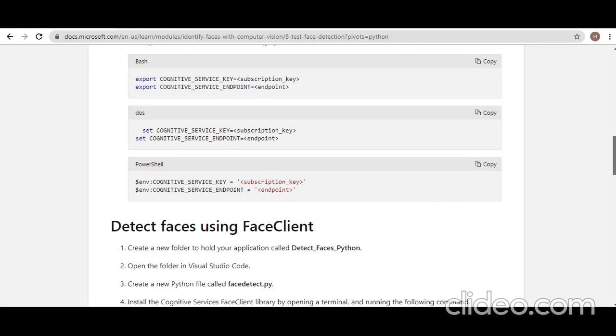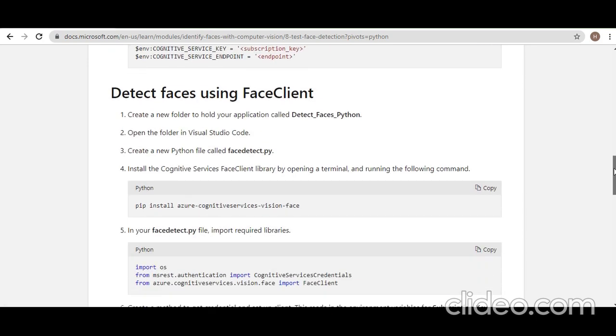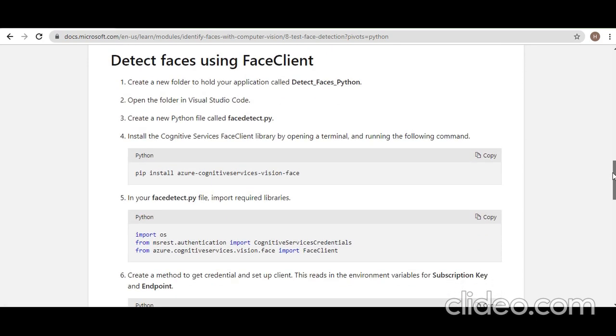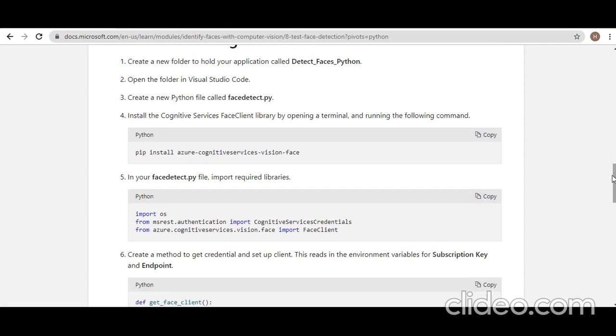Once this is done in Visual Studio Code, now we have to install the face client. We have to open a terminal in Visual Studio Code and copy this command to install the service. Then we have to start coding our client program. So let's see the lab step by step.